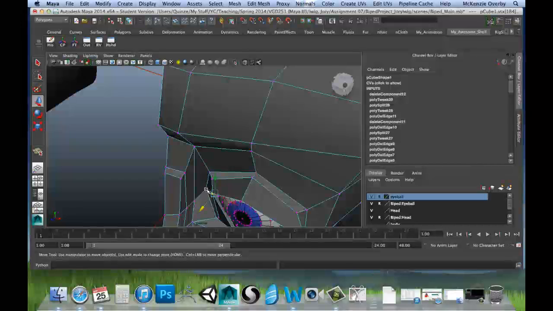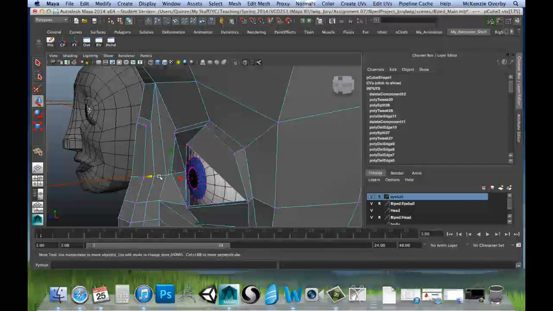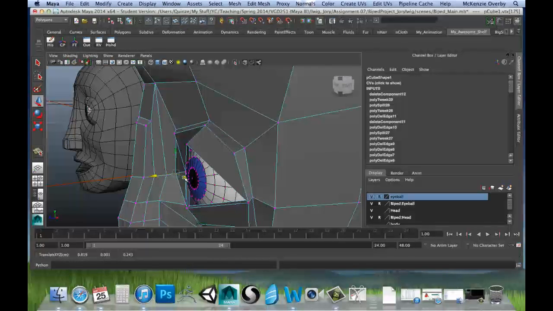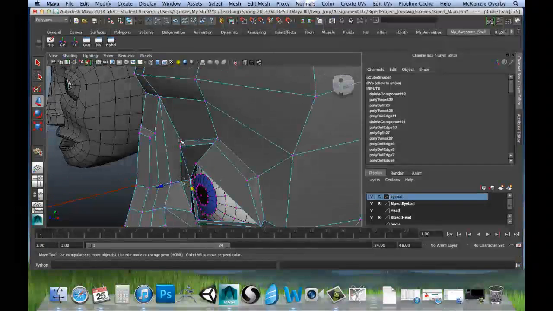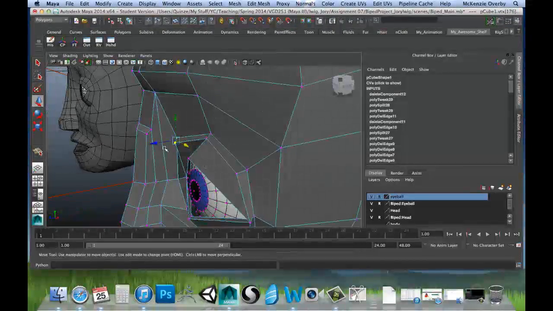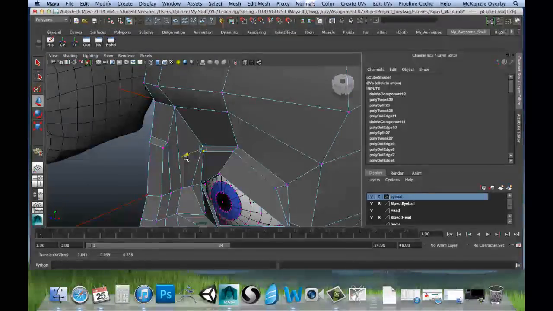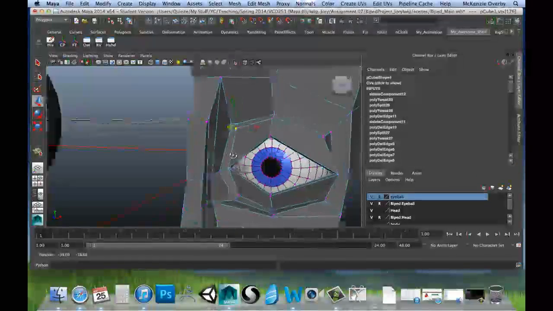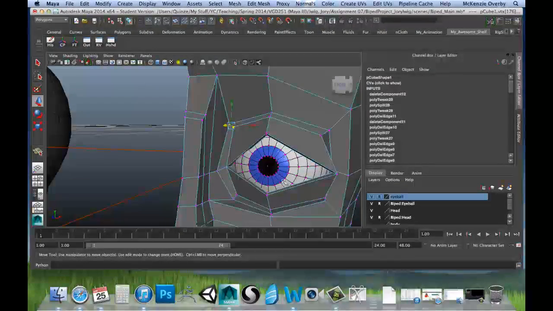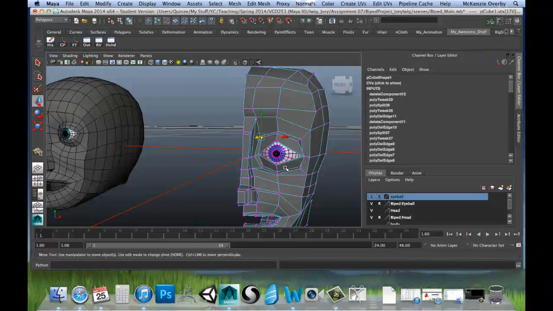And this is tucked in pretty far, so you might want to bring this up a bit. Maybe not that much, but something like that, okay? And you'll also want to bring these back, probably, to kind of help counter that. So yeah, you've got a diamond-shaped opening for the eye right now, which is not what we want.